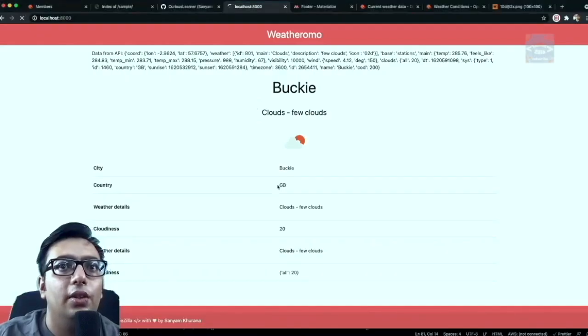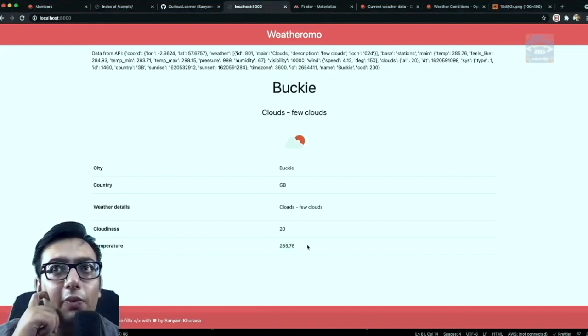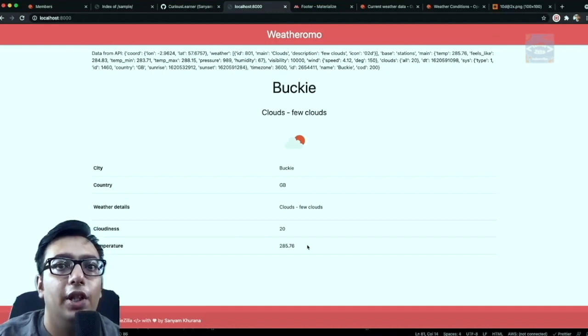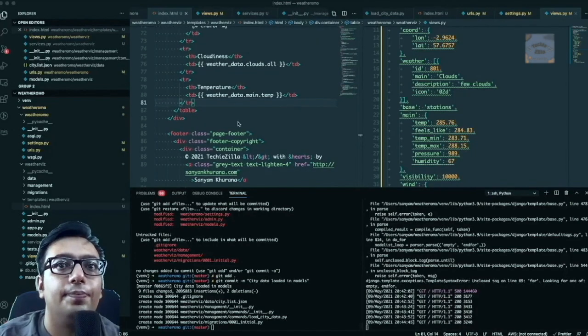save it, refresh it. Okay, we have temperature, but this is in Kelvin, as we saw in their API. By default, they are returning everything in Kelvin. We'll try to figure out how to display it in Celsius or Fahrenheit. But first of all, let's complete our table, right?